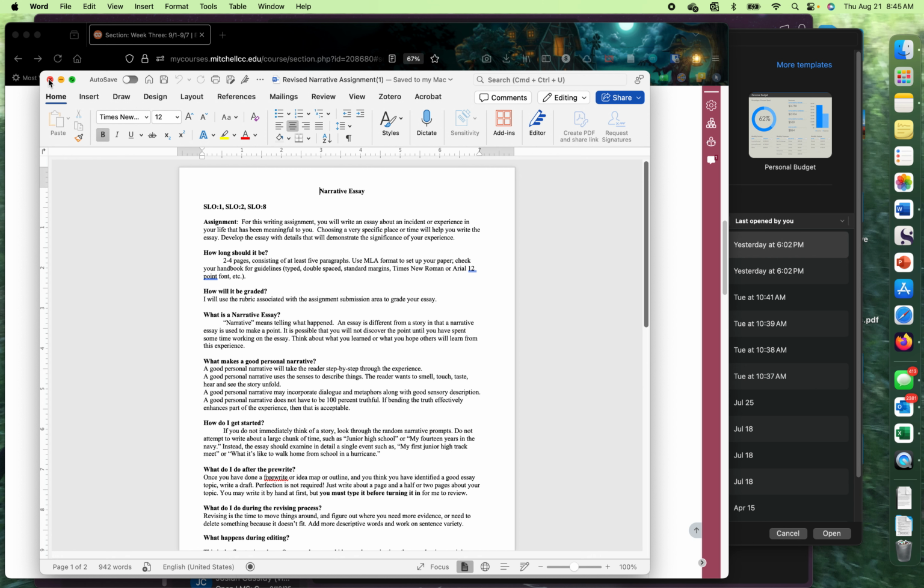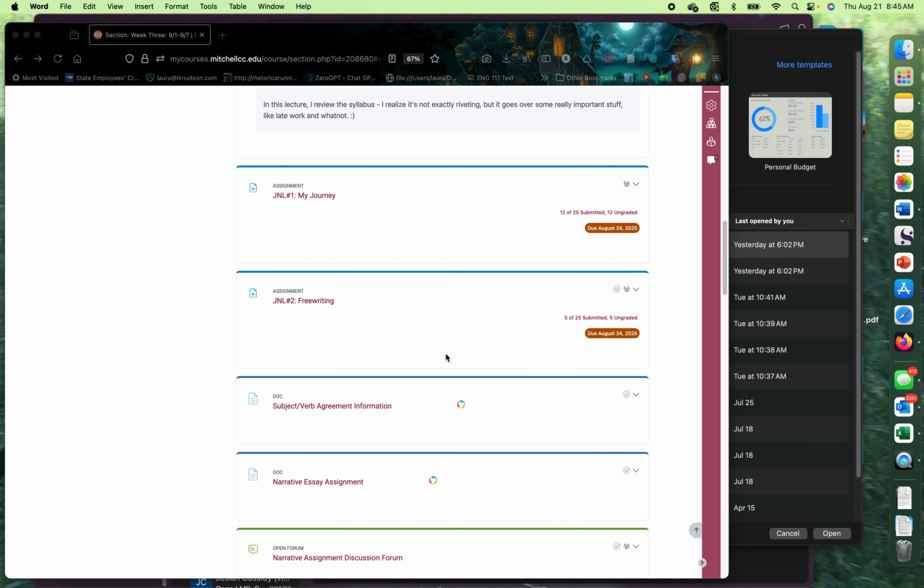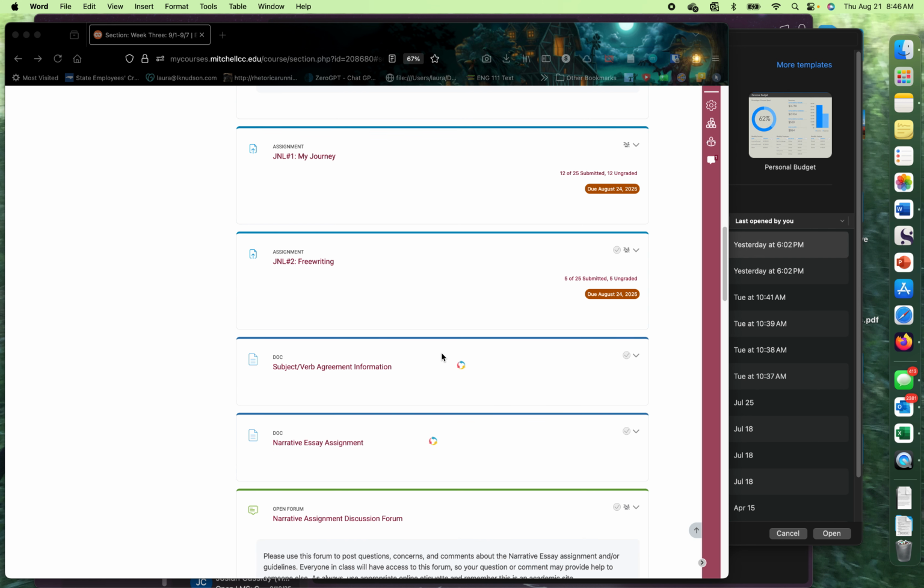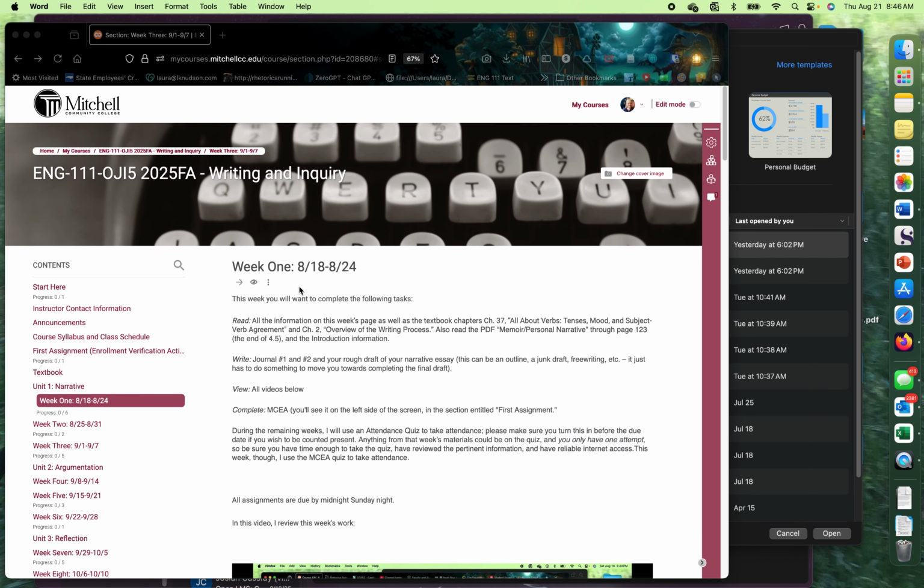So please download the revised assignment sheet. When you look at it, you'll see that the rubric is no longer attached to the end of it. That's because the rubric is associated with the submission area, and you can see it there. So I've just taken that off the end of it. So here's where you go for the revised assignment sheet, which is in week 1.